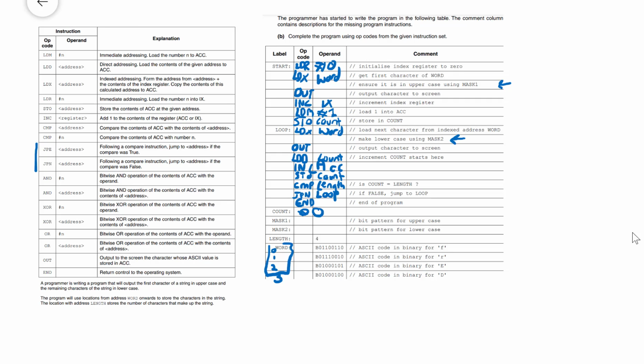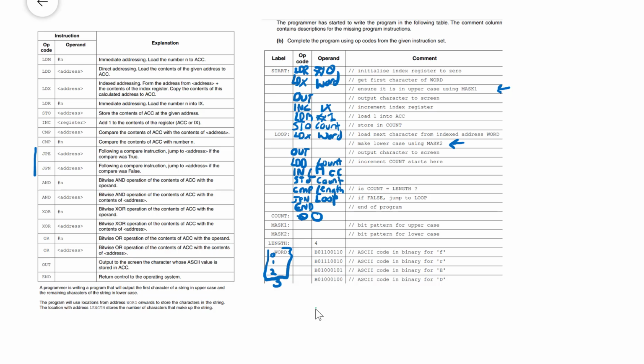So if we go back to having to ensure it's in uppercase using mask 1, remember, it needs to make sure that the first character is in uppercase and the rest of it is in lowercase. So if we have right now apple, this first comparison here will just check the first letter every time. The second time, which is here, it will check in a loop for the rest of our characters. One's to make sure it is in uppercase, the other is to make lowercase.